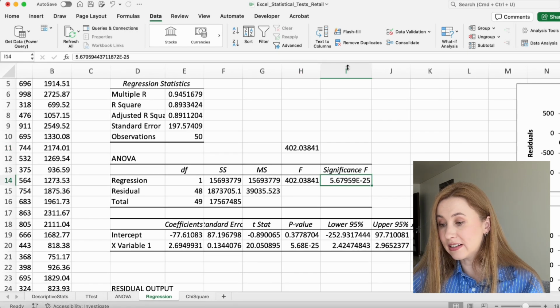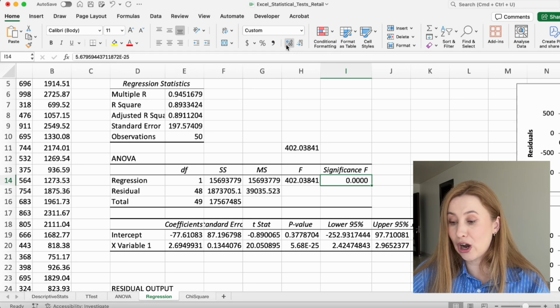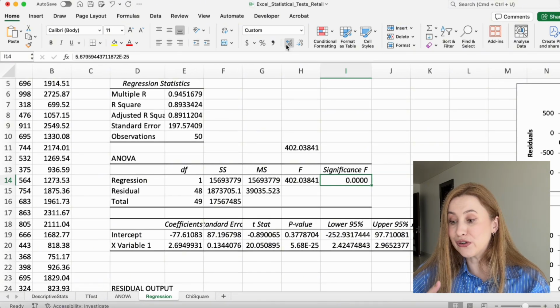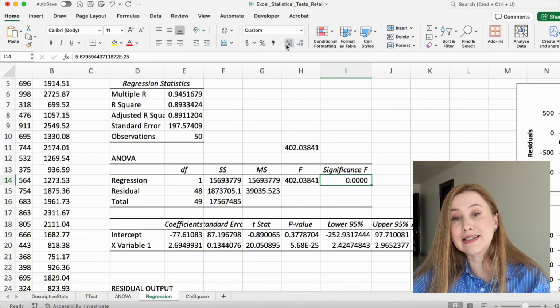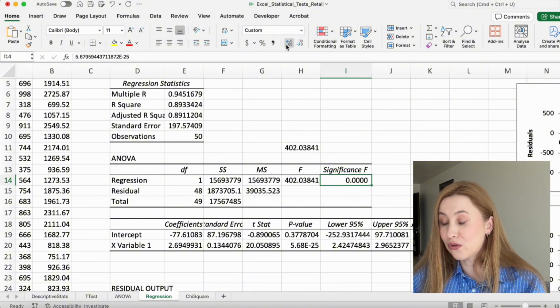Our significance F, again, you can see it's a strange number. We need to compare it to our p-value, which is 0.05, and we can see that the model is statistically significant. So it tells us that all these changes are not due to random chance.